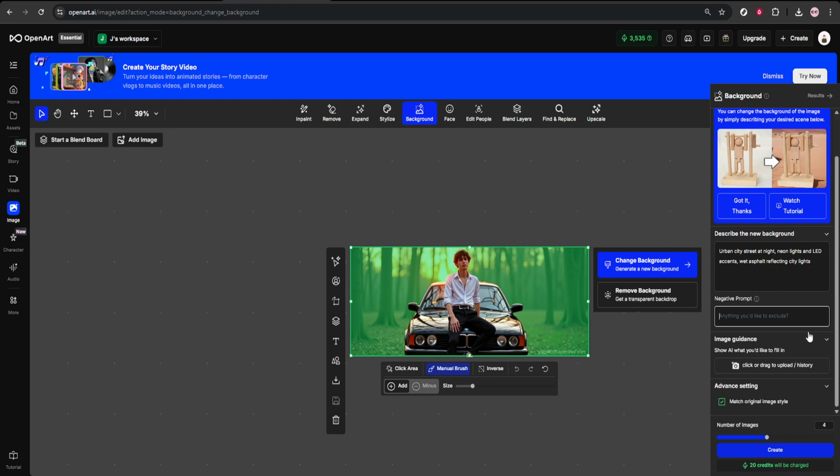If you have a visual reference, add it in Image Guidance. This can be a mood image, color palette, or a scene with the composition you like. A relevant, high-quality reference helps the AI better match style, tone, and lighting. Decide how many variations you want by adjusting number of images. More variations give you a wider range of options, though they may take a little longer to process.